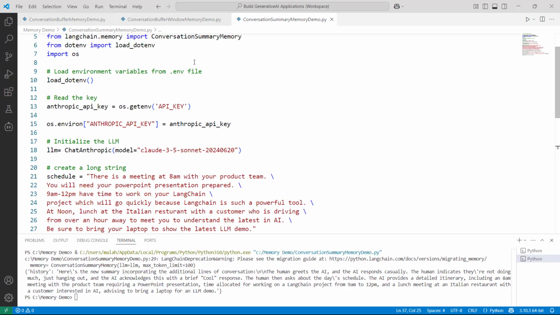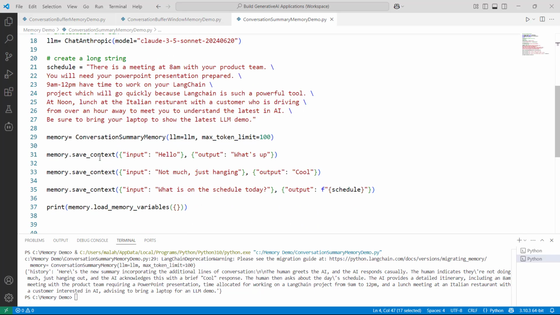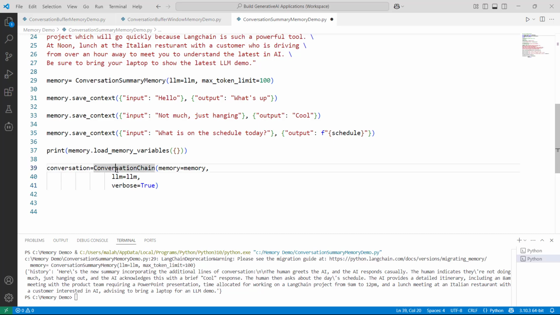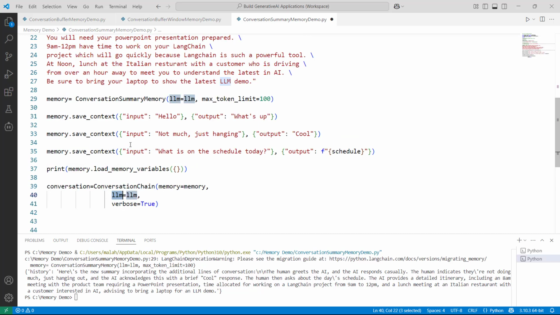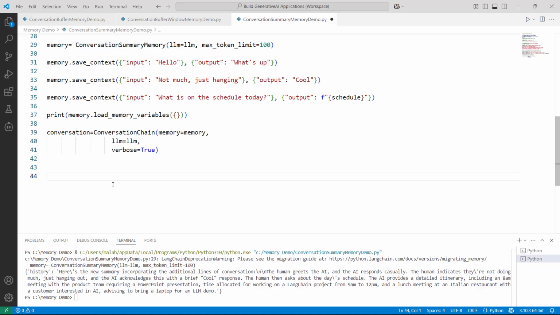Now, by using this conversation chain, let's bind both memory and LLM, which we have seen already. Use the conversation chain for memory, assign the memory variable, and for the LLM we have already initialized it, so assign that, and verbose is equal to true. Once we have the conversation chain ready, let's ask another question by using predict, and here we are trying to pass: 9 to 12, what will you do?